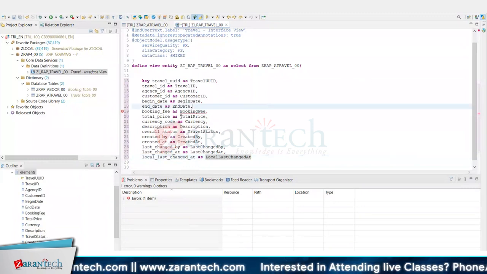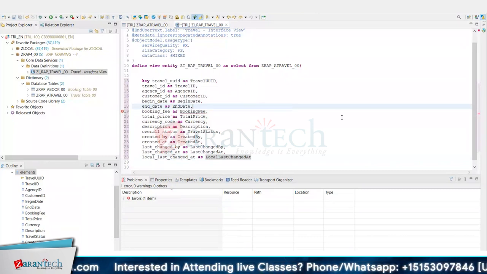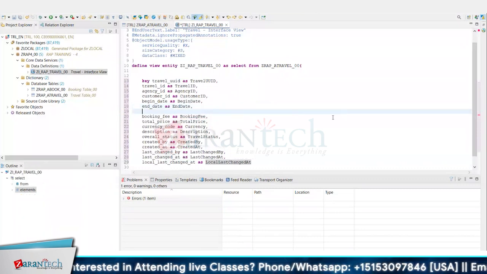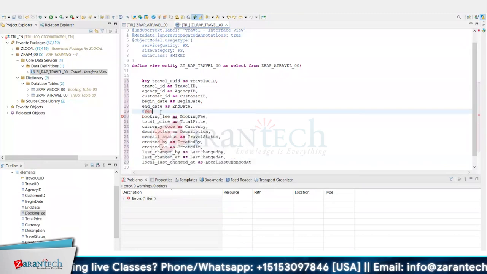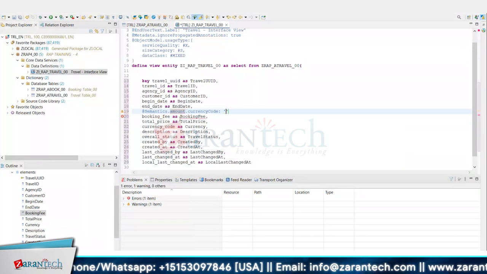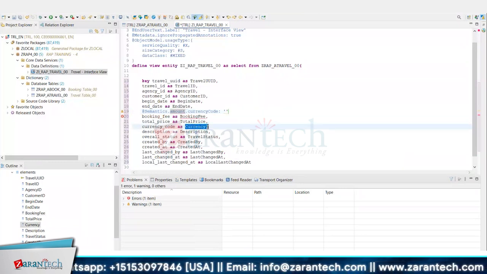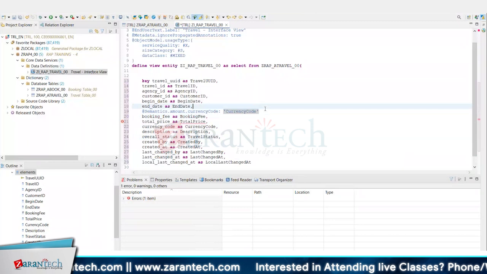Now the most important thing is that for the currency fields, we need to provide the annotation here also. Semantic annotation needs to be included here, so that for the booking fee, I want to take the corresponding currency field. So Semantics.amount, that annotation we will write here: Semantics.amount.currencyCode. We already have one alias field here, and our alias field is currency. Currency or currency code, you can take it however you want. Currency or better, currency code, you can mention here. The same thing we need to put for total price also.